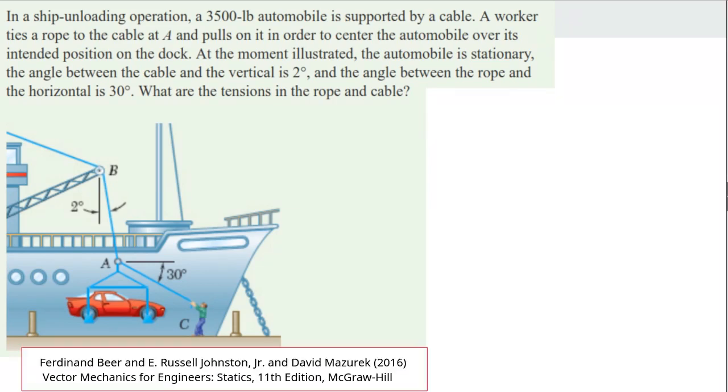This is the problem. Essentially, in a ship unloading operation, we're unloading a 3,500-pound automobile by a cable. And a worker ties a rope to the cable at A and pulls it in order to center the automobile where he wants it to land. At the moment pictured, the automobile is not moving, the ring is not moving, and neither is B. And the angles between the vertical and horizontal are given there as 2 degrees and 30 degrees.